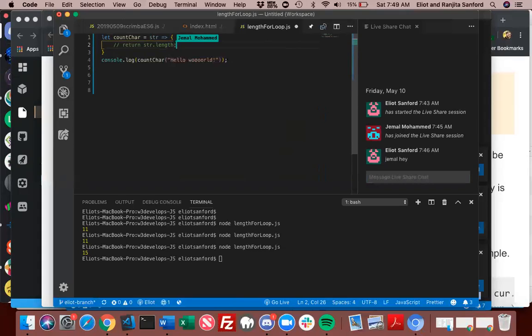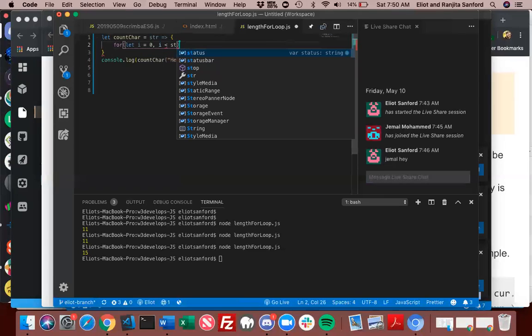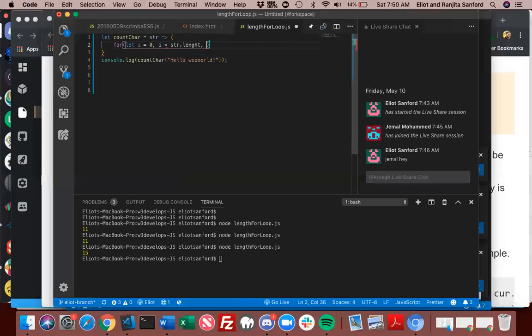So using a for loop, you want to do it? Okay, go ahead. For let i equals zero, and i is less than str.length, and i plus plus. Let me give you a little hand. This is a semicolon, right? Yes, and we need this. Really nice.